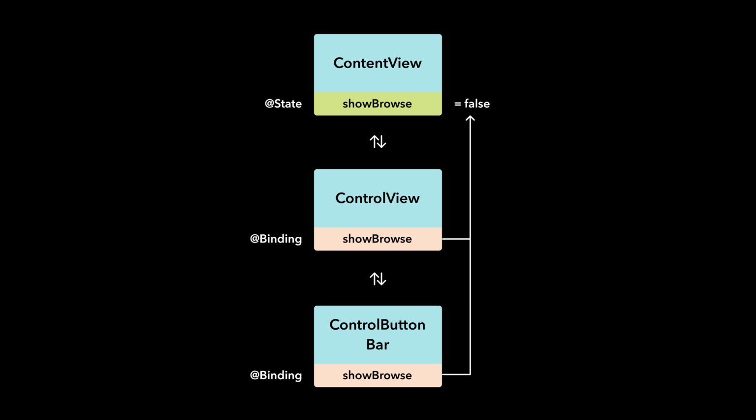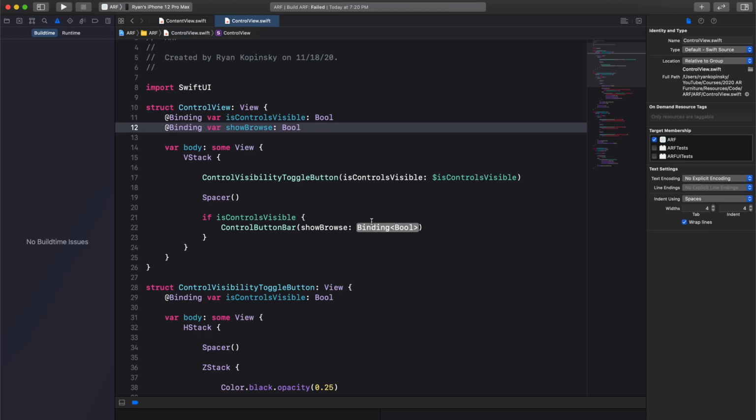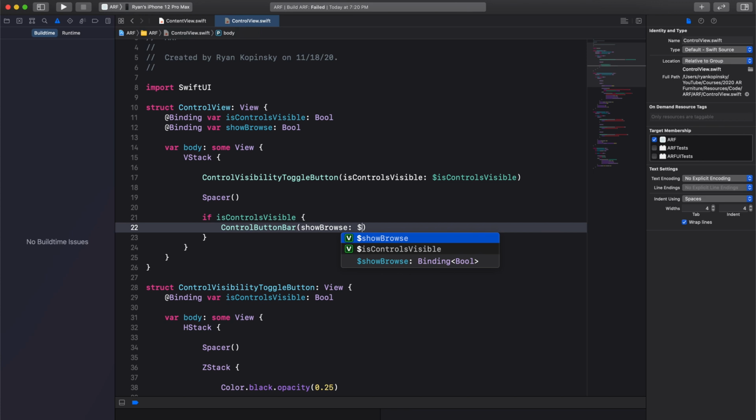With this process, we are essentially linking the binding property in the control button bar to our state property in content view. Next, we'll pass along the binding as an argument to our control button bar constructor by prefixing the property name with a dollar sign.